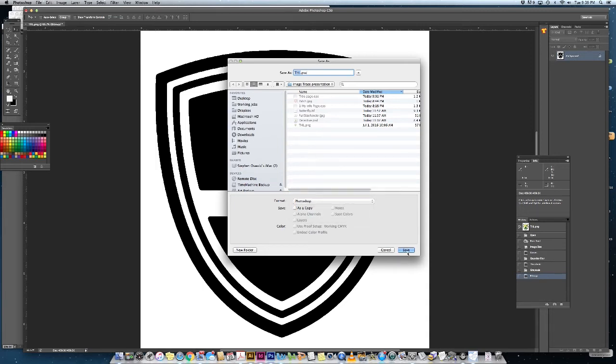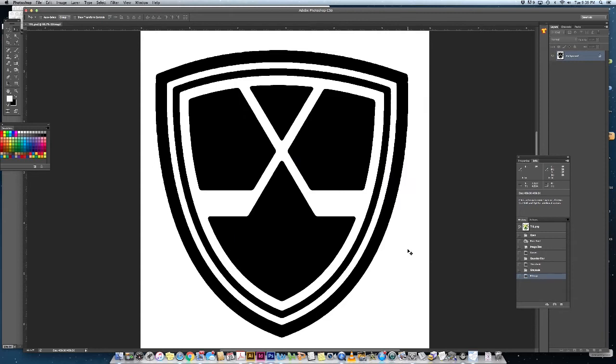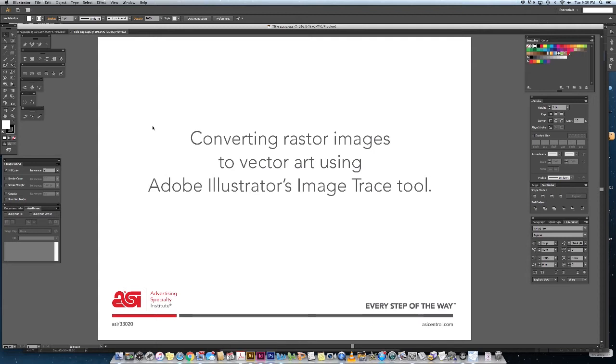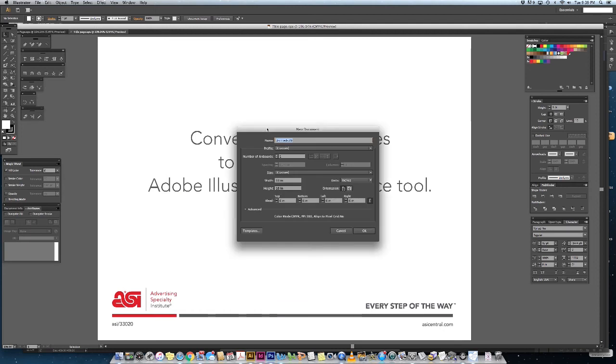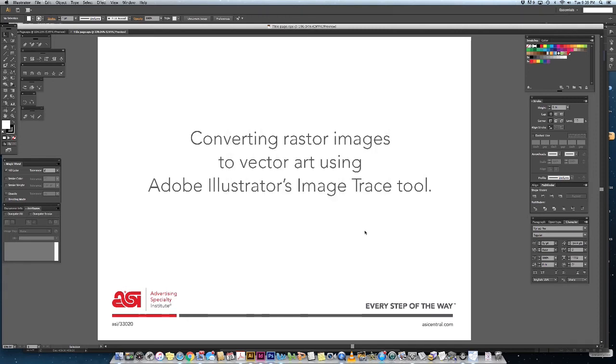Back in my folder for my presentation and save. Let's leave this open and jump over to Illustrator. Let's go up to the File menu and say New. And let's work with a US letter, 8.5 by 11, say OK.